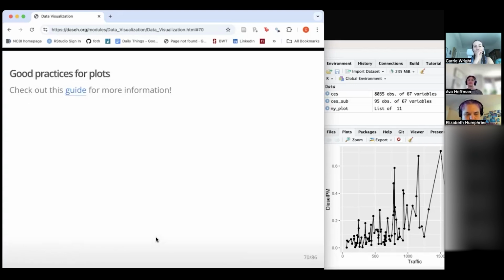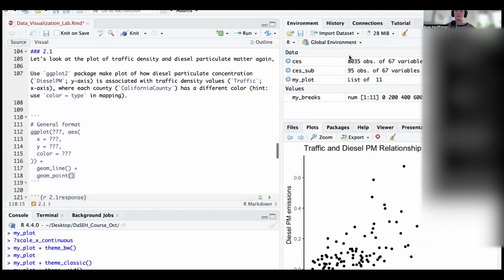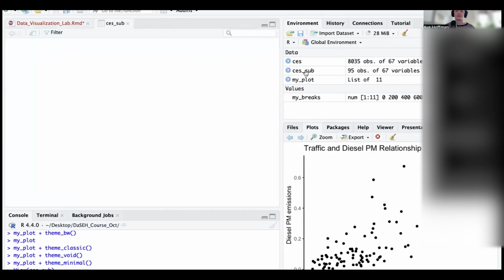We have information about good practice for plots. How do you make plots that don't distort values? How do you make plots that are visually appealing, that people can easily understand? And we have one more session for the lab here, but also our cheat sheets about the major functions here and the Posit theme cheat sheet. Remember, we were using this kind of like subset here.